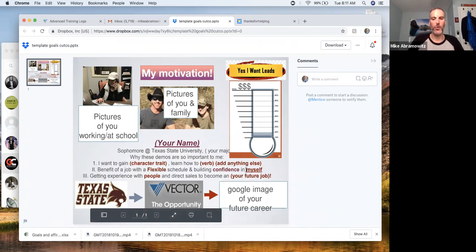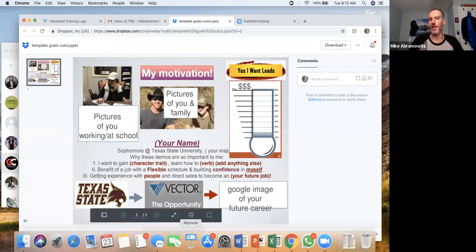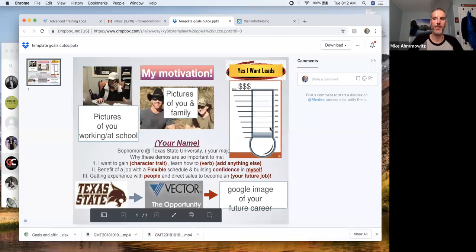And you show them your roadmap. It's like my college education plus the Vector opportunity is going to help me get my career job. And you have a picture that describes your future career goal. When you have a goal sheet that's set up like this, it allows them to see beyond just you being a nice salesperson sitting in their kitchen or doing this online appointment with them.